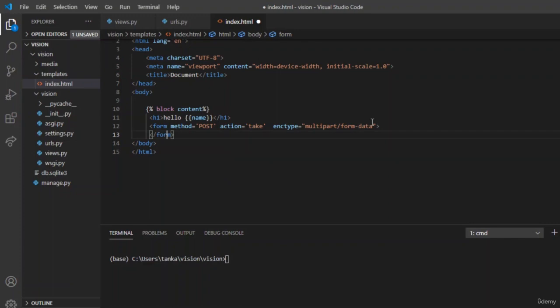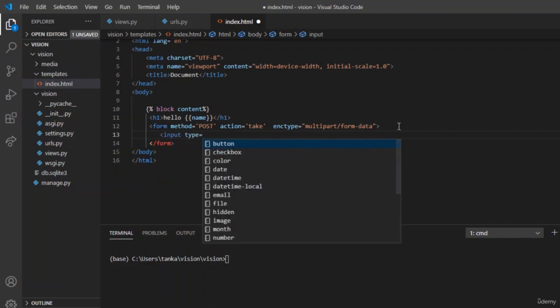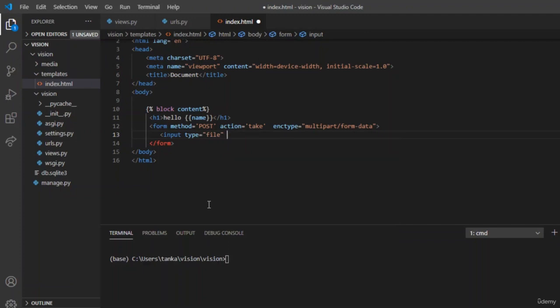Now that we have created a form, let us write some input tags. To write an input tag, we'll be using input, and let us write the type of it. There can be many types. We can see button, checkbox, date, email, file. As we are dealing with files, we need to select file. After file, let us name that.